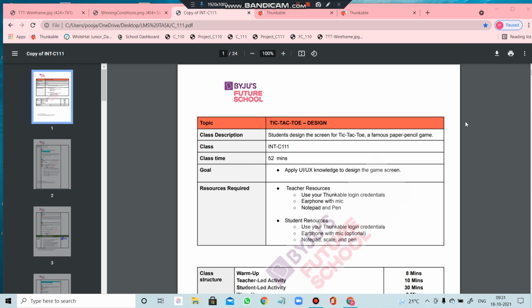Hello teachers, today I am going to discuss intermediate level class 111, tic-tac-toe game design. The class description is: students design the screen for tic-tac-toe, a famous paper pencil game. The goal of the class is to apply UI UX knowledge to design the game screen.